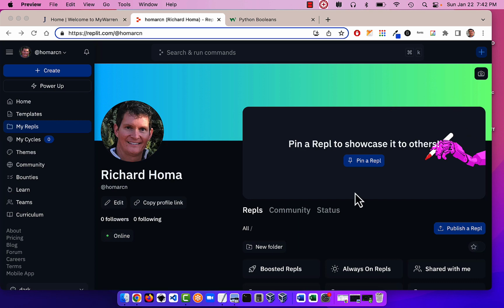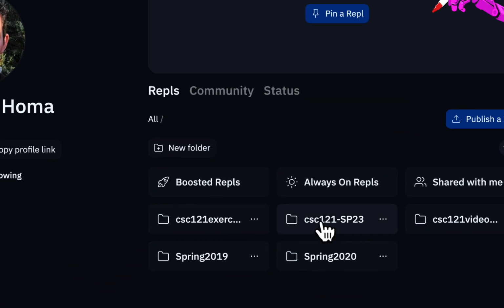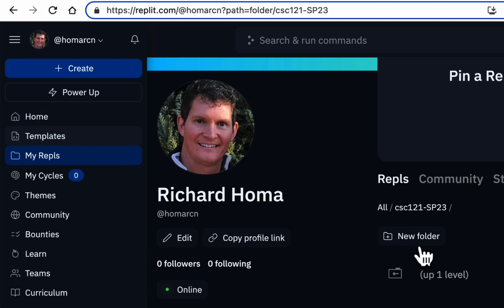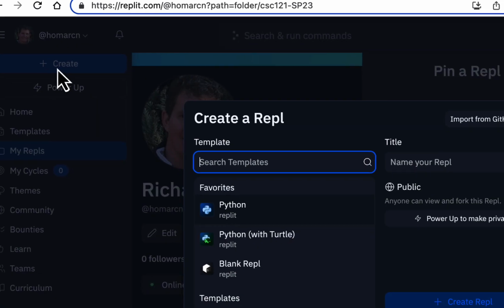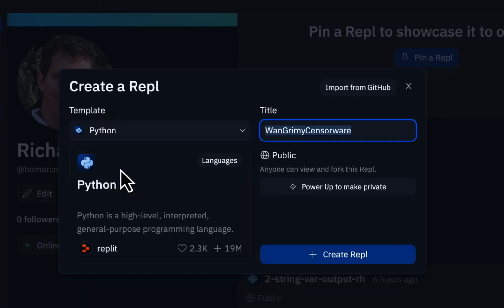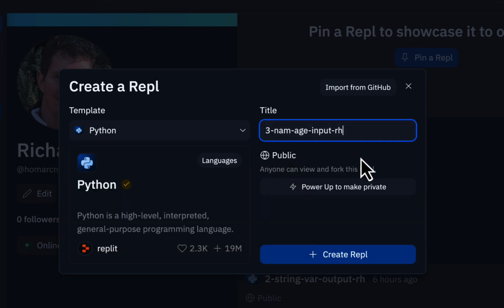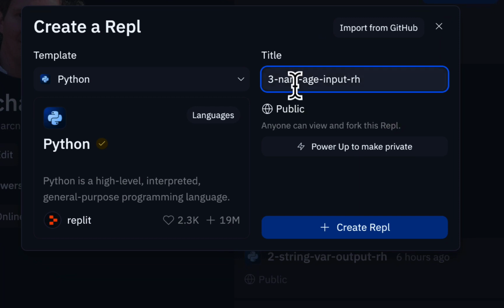So what I'm going to do first is go into my CSE 121 folder and create a new repl. I'll go up to create and make sure it's the Python template, and I'll call it 3- and we'll call it name age input, and I'll put my initials RH. I instructed you to put your initials because that way if I fork your assignment it'll be easier. So we'll start off with that. Let me make sure I have name spelled right, and I'll create my repl.